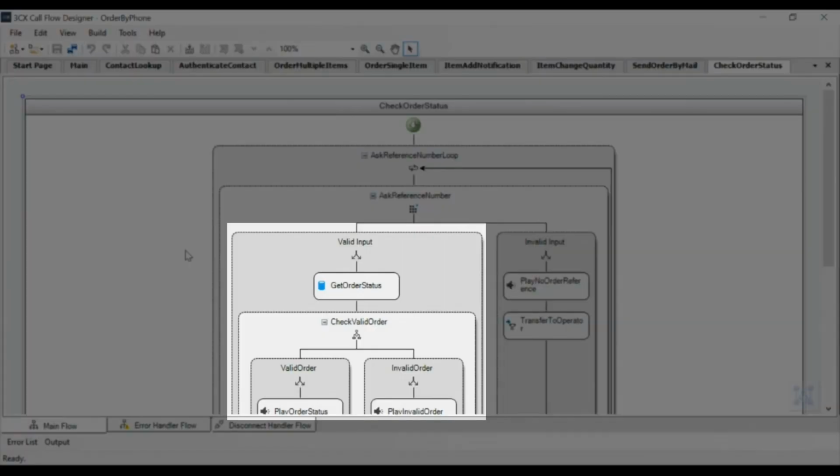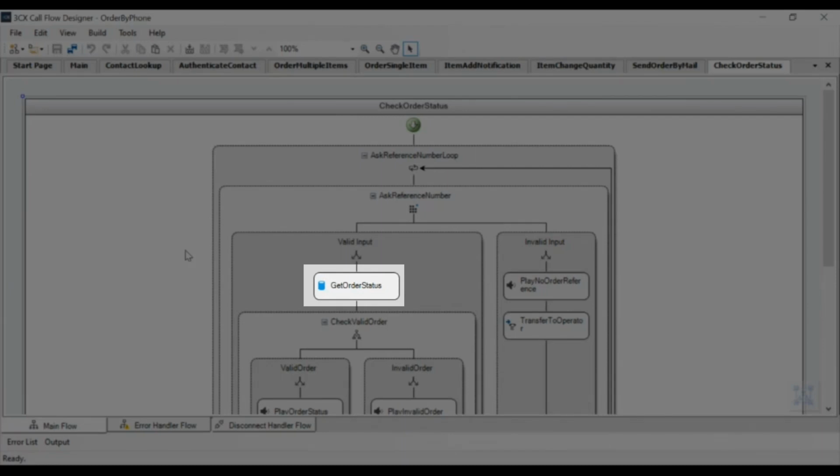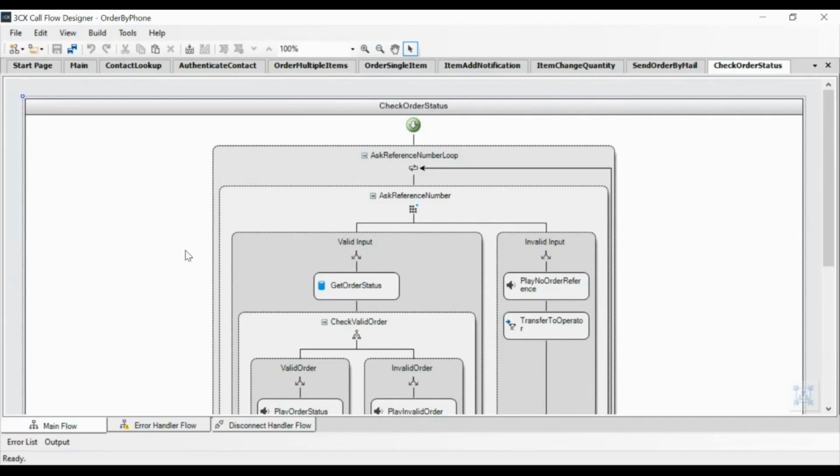If a valid order number is entered, then the order status will be retrieved from the database and this will be played back to the customer. If it is an invalid order number, then the call will exit the flow and go to the operator or queue agent.